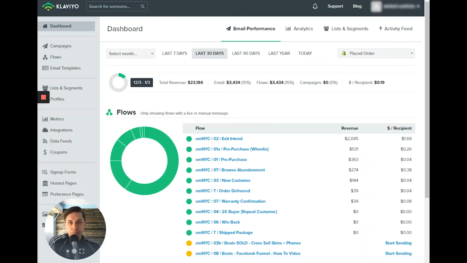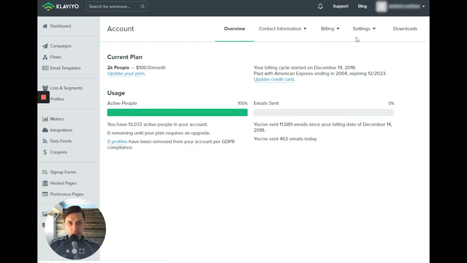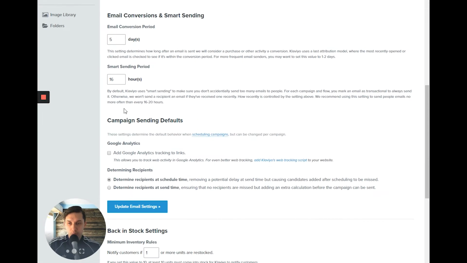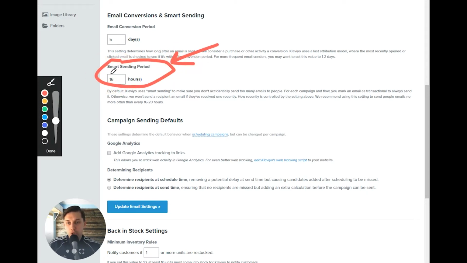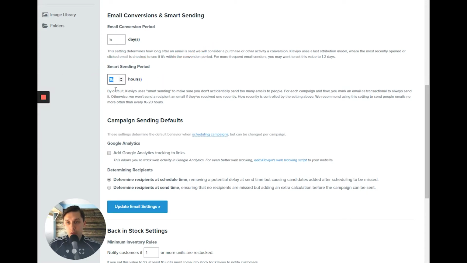So basically, how to do it. First, you should define how many hours. If you want to use Smart Sending, you need to understand what the right timing is for you. So when you go to your account, on the top right corner, you click on Account, and under Settings and under Email Settings, scroll down. Here you have the Smart Sending hours period, which represents how many hours it will consider. So let's say if they received an email in the last 16 hours, they will not receive any other emails until those 16 hours pass. So you can modify this.